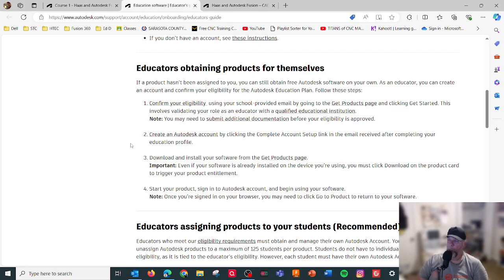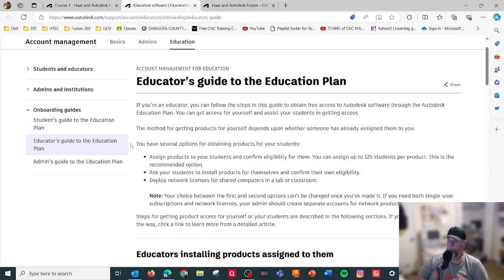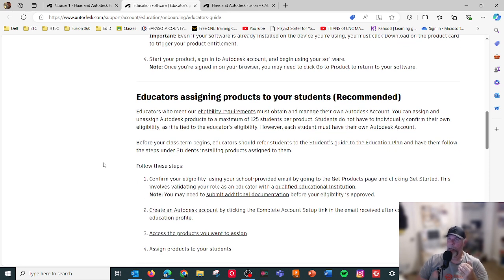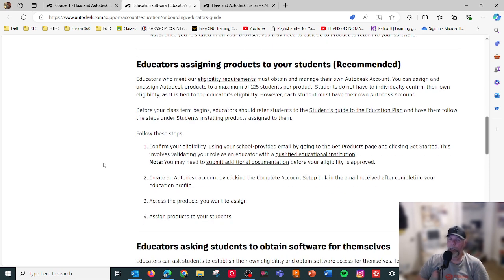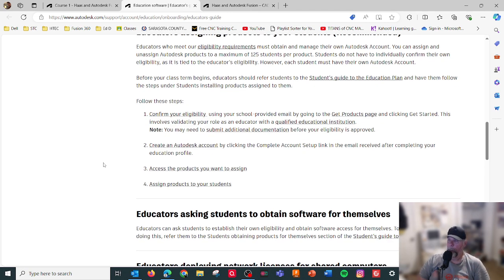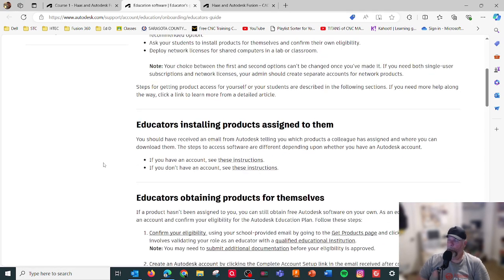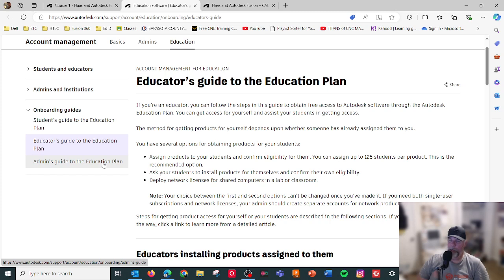Confirm your eligibility. So as a teacher, you want to get this done first. If you're using your school email, the process will probably be pretty smooth, because having a school email is pretty much your eligibility. They can tell you're not just some random guy. You will also have access to monitoring and managing your class. And I believe it's 250 people, or it says here 125. So obviously a lot of people.